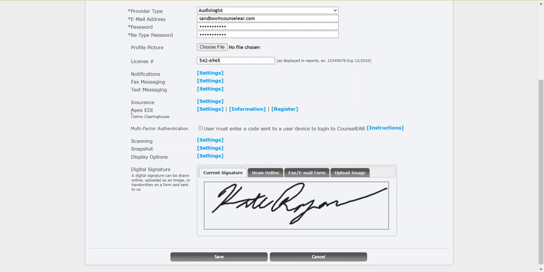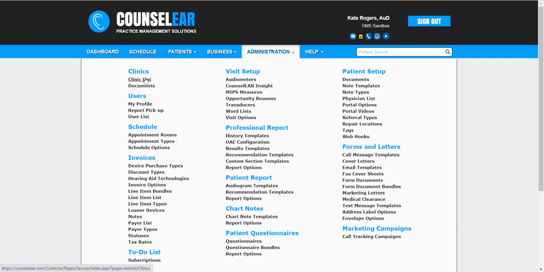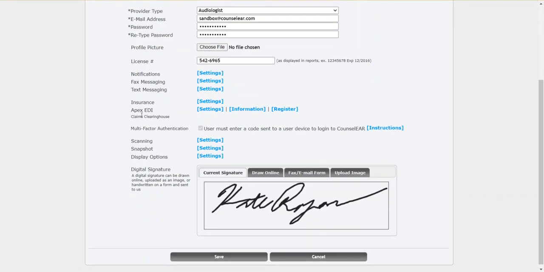It's important to note that while the Apex EDI credentials are located here, if you use ClaimMD as your clearinghouse, that is located under the clinic list area. So that's a clinic level setting, whereas the Apex EDI is a provider level setting.